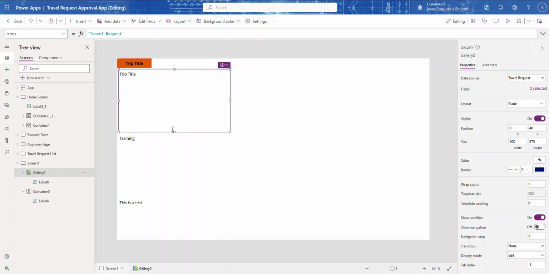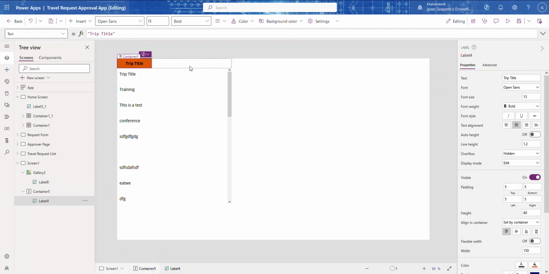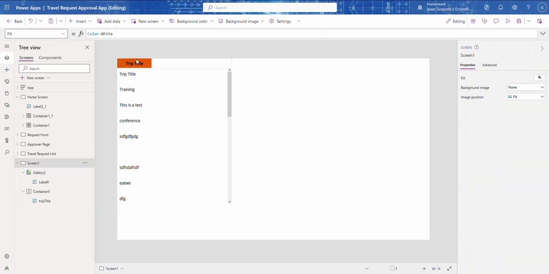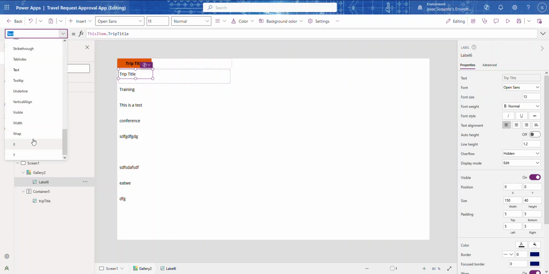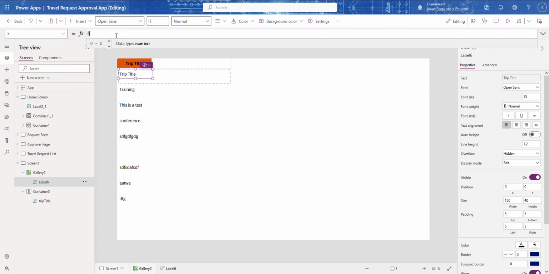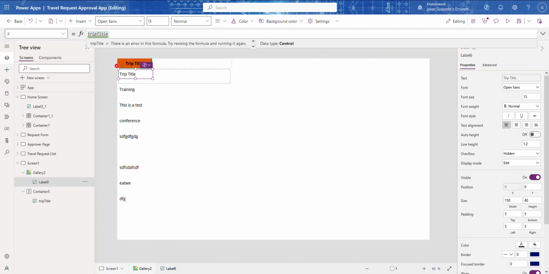Let me do this. Okay. So what I did now is let me give this a name. So trip title. Okay. So I come here and I go to my X and I say trip title dot X. So now my trip title matches this.